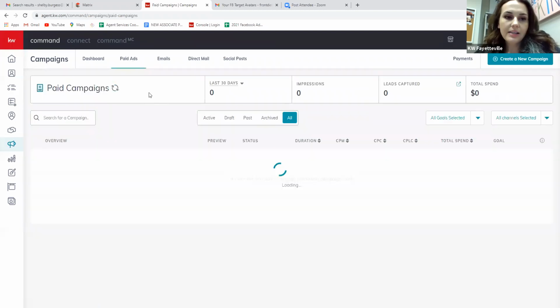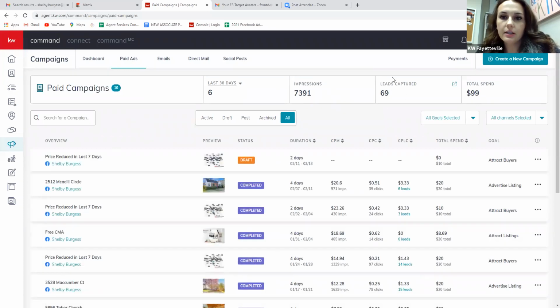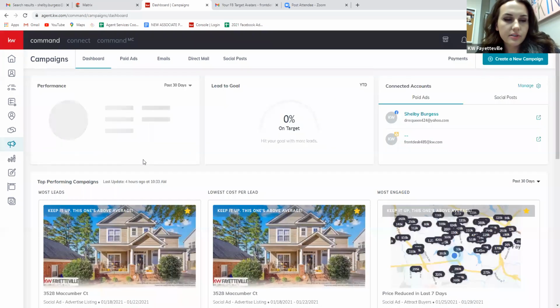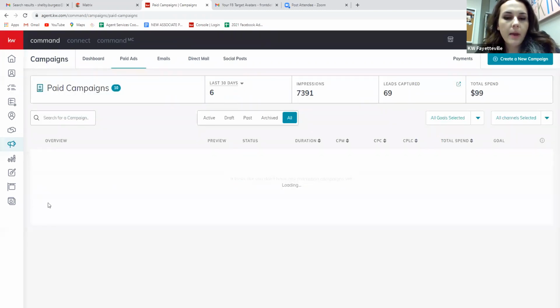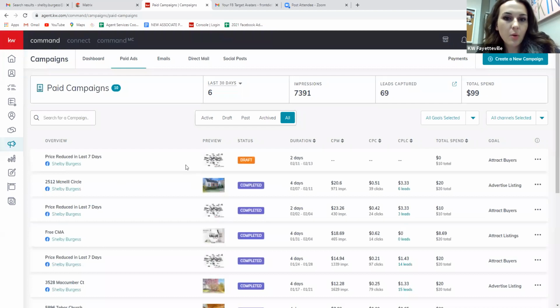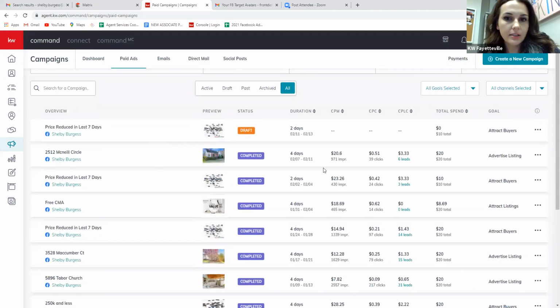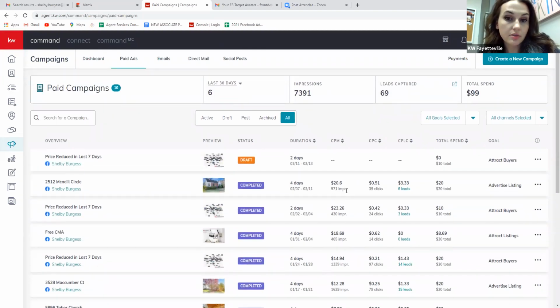But if I switch over to paid ads, I can see how basically everything's performing. So I can see how many impressions I've gotten and how many leads captured in the last 30 days. I believe total I have received, it doesn't tell me total. So within the past 12 months, I've gotten 109 leads, which is my total. So my ad from last week wasn't the best. I don't know if it just wasn't a captivating house. I ended up with 971 impressions, which is pretty good.